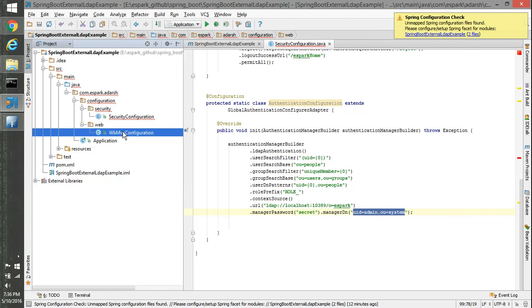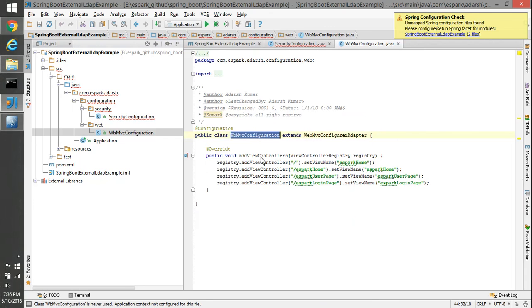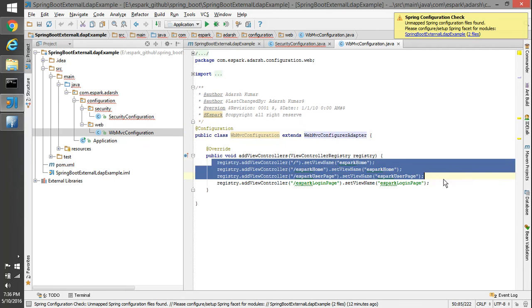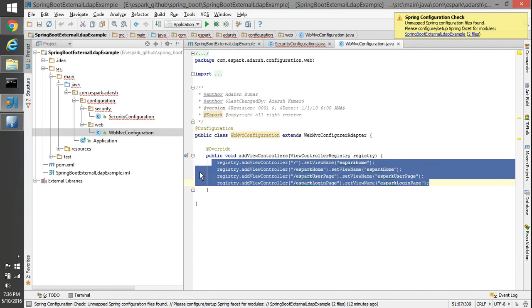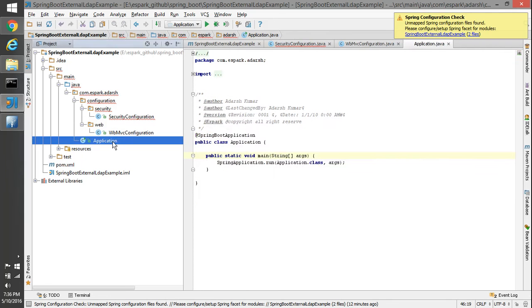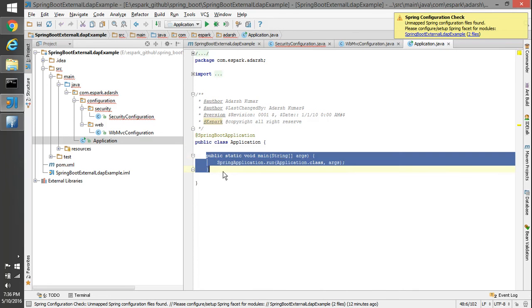So in the web configuration, we have the configuration annotation extending from WebMvcConfigurerAdapter. Here what we have done is we have bound all the URLs with the specific views. And this is a standard application class where we have a main method to start the application.